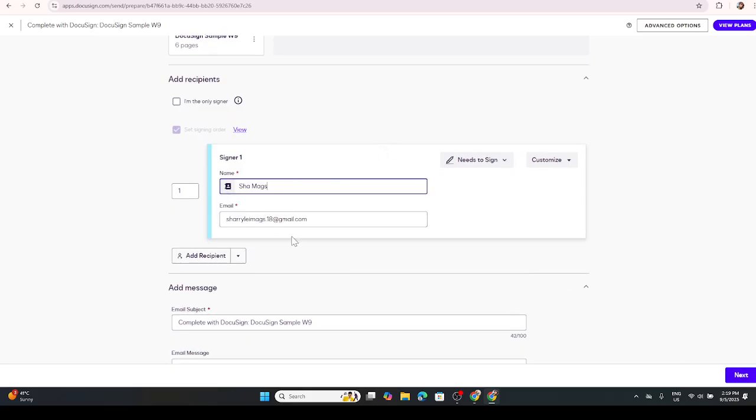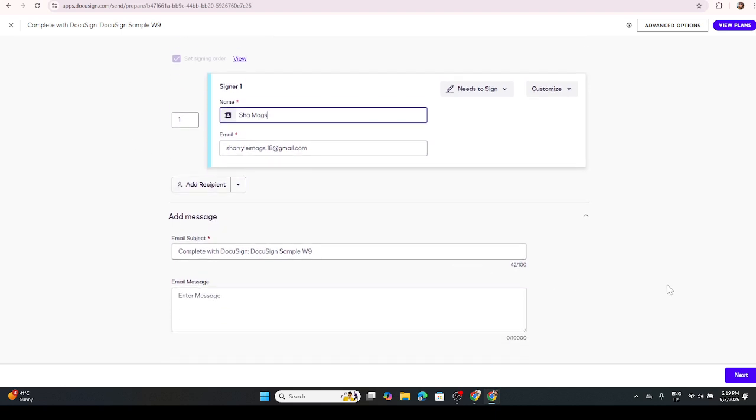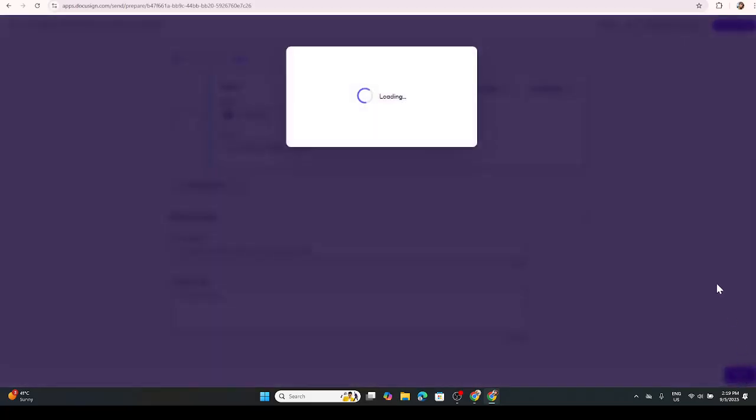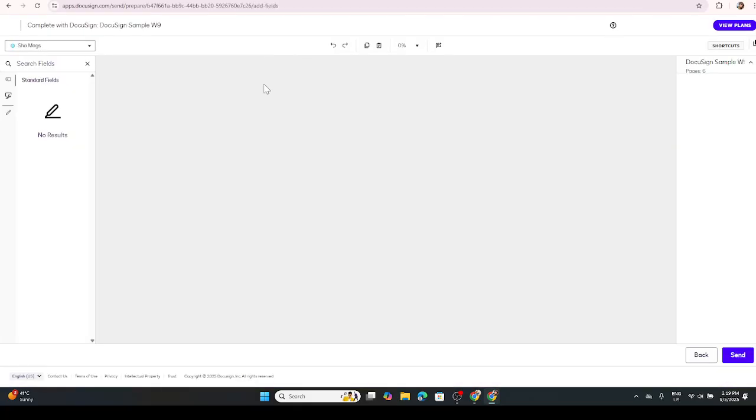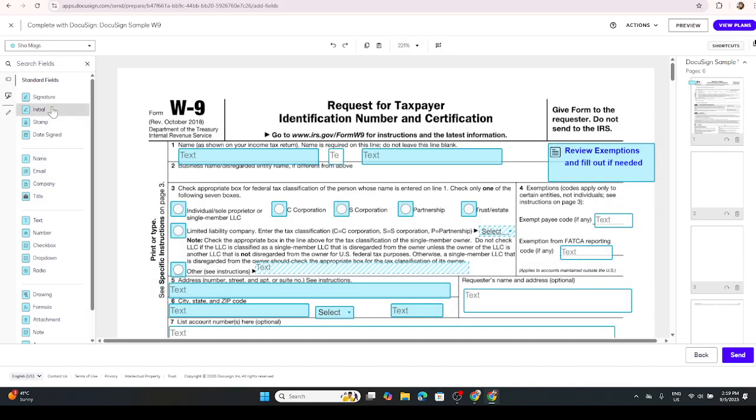This step is crucial because it ensures that your document reaches the correct individual without any hitches. After selecting the name and email, continue by clicking on the Next button. This action will guide you to the area where you can customize and prepare your document for sending.